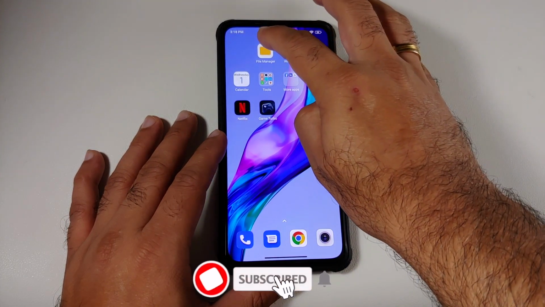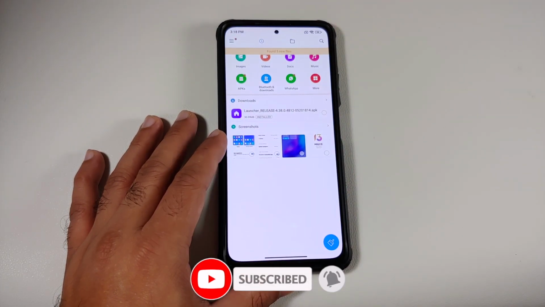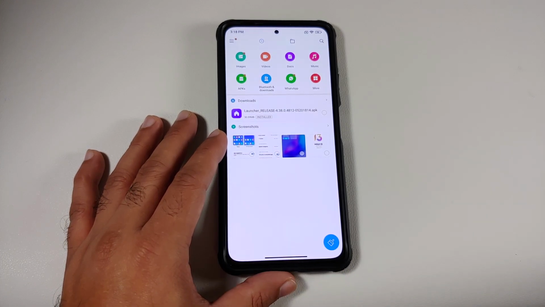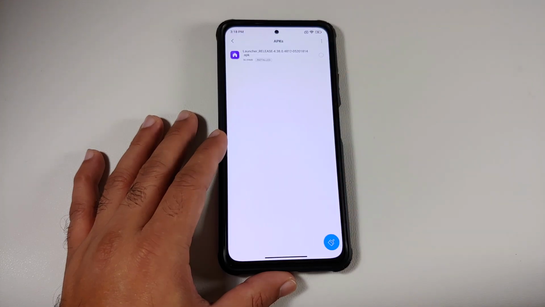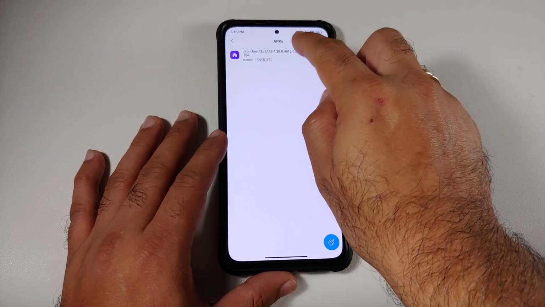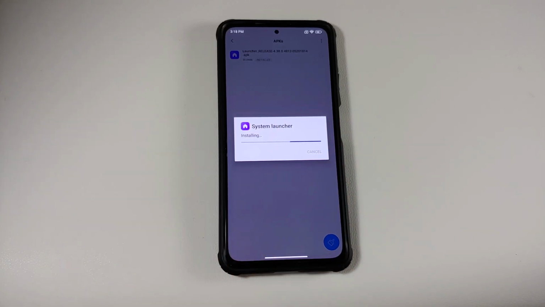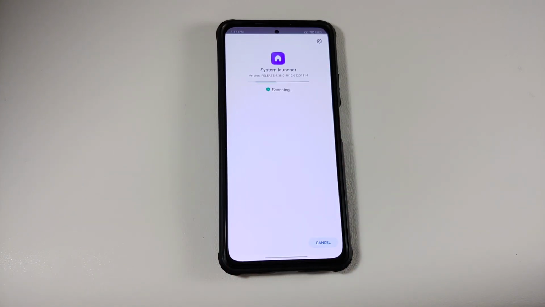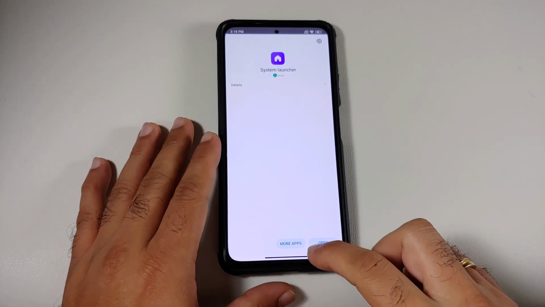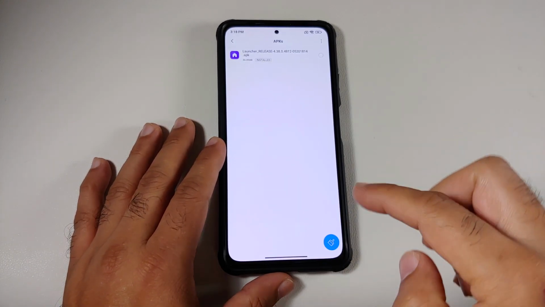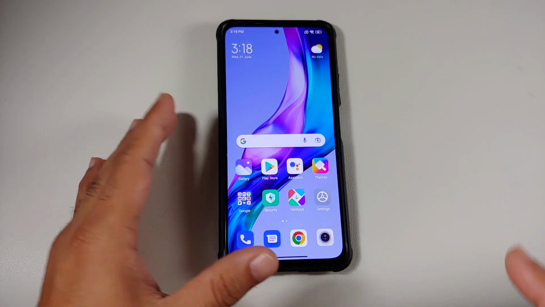how do you update to the latest MIUI 13.5 launcher? The APK is linked in the description of the video. Download it on your device, open the file manager application, go into APKs, here it is, launcher release 4.38, select this, and then we are going to say update the application. And at this point the application is being updated. If you get a message about some warning, wait for 10 seconds, check mark and say I understand the risks, and then you can go ahead and open the application in case you want to.